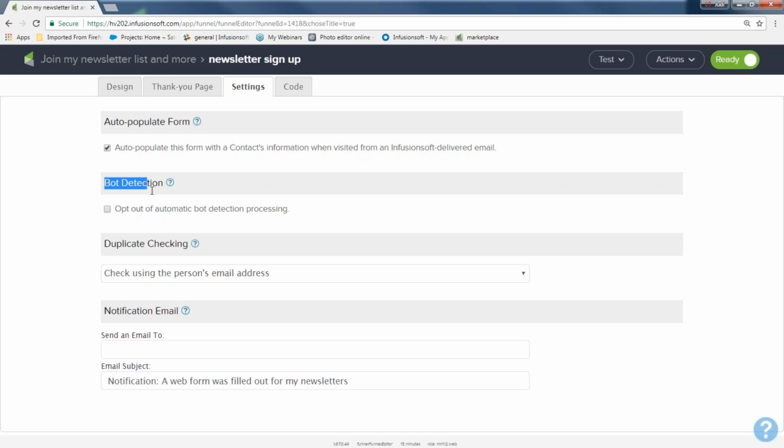This is bot detection. If you check opt out of the automated bot detection, that will not bring up a CAPTCHA code if somebody tries to fill out the form more than once. So if I go in there to play and I put in Judy Miller and then Santa Claus and Tom Thumb, it will automatically bring up a CAPTCHA to make sure that I'm not a robot. If you don't want it to, just uncheck it.